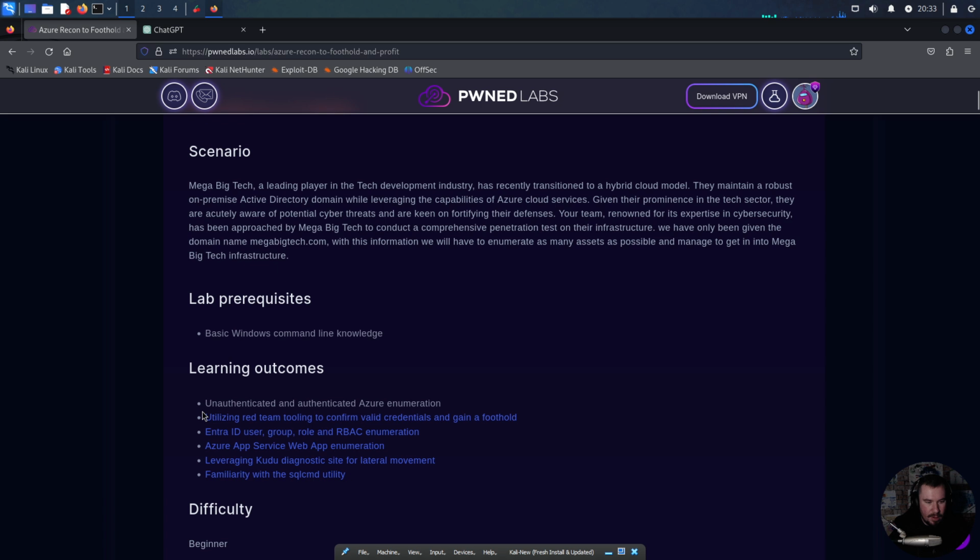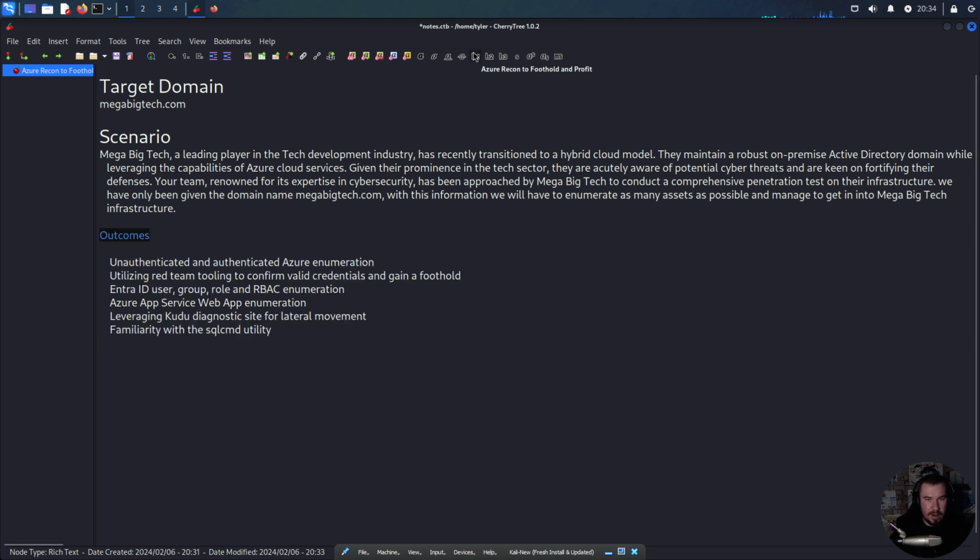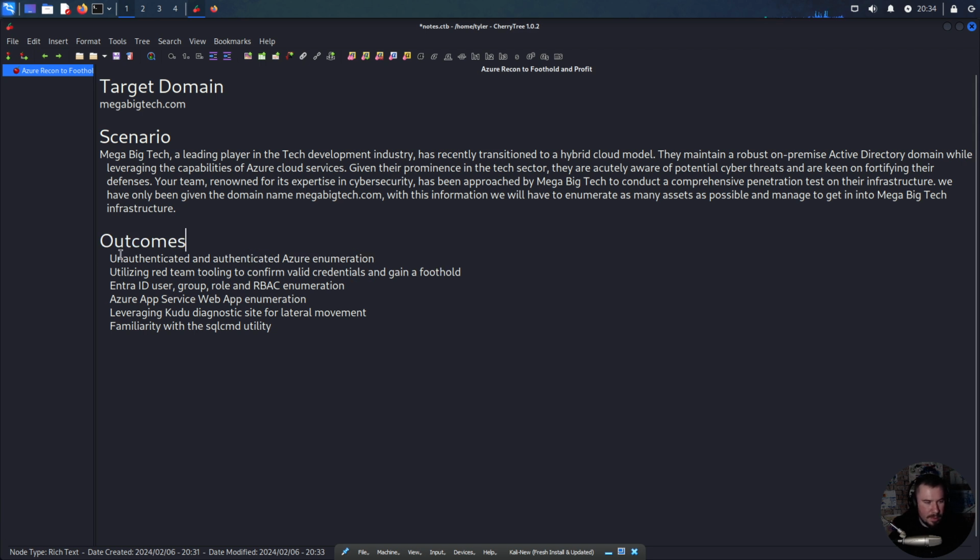We have our learning outcomes. So learning outcomes, at least in PwnLabs.io, help give us kind of like a roadmap without giving us the specific answers. But it does give us an idea, hey, here are the things we're looking for each step of the way. So what are we going to do?